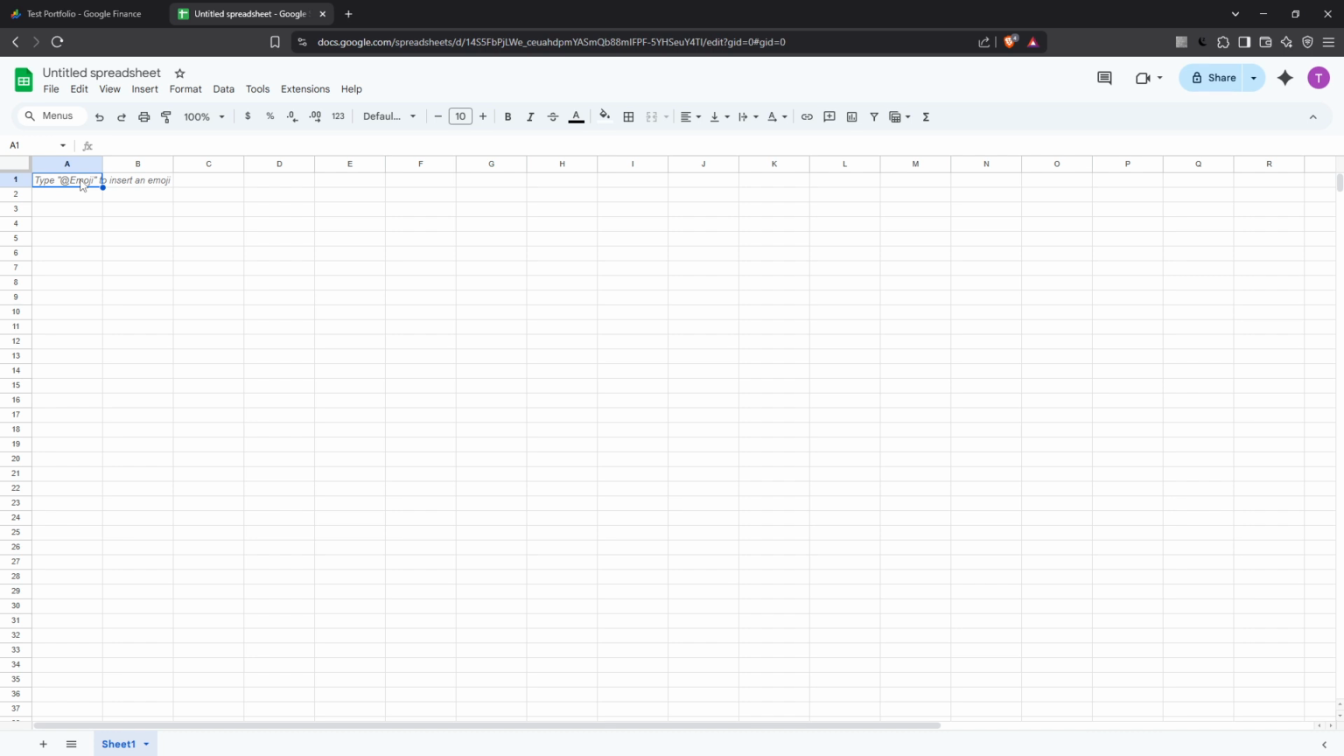Now it's time to enter the key formula that will allow us to extract stock data. Click on a cell where you would like the data to appear and type in the formula =GOOGLEFINANCE. This is the base of your function that will call upon Google's financial database.